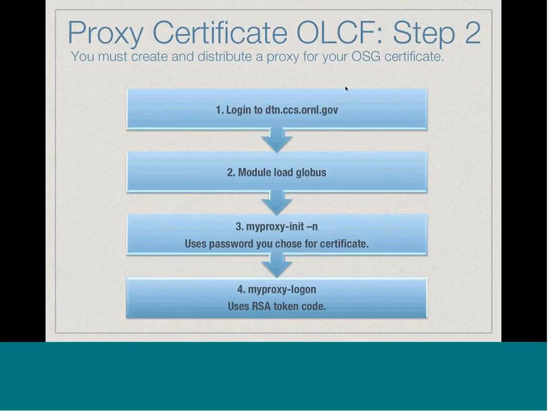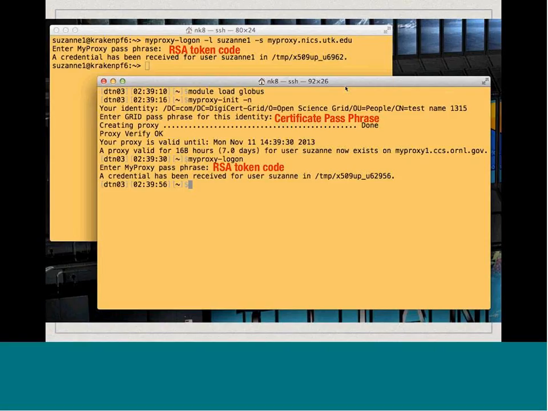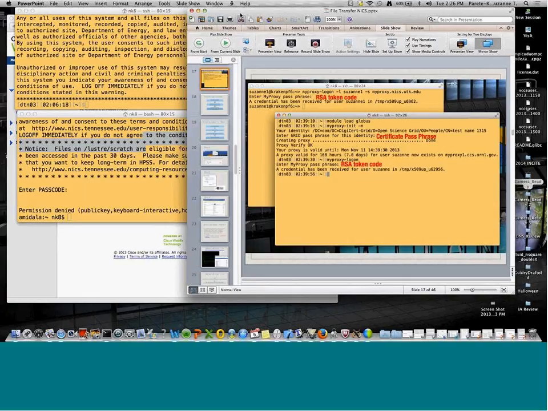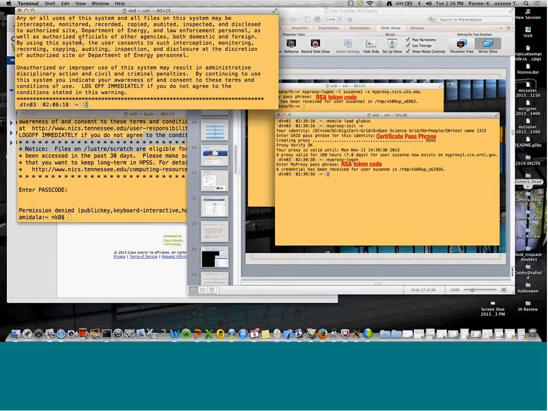Then distribute your proxy certificate to our proxy server, or using our scheduled TPM to a compute node. You'll have to put it in a server where the compute nodes can see it. If there's ever a need for that, I have a whole other talk on how to do that. So after these two steps, I'm going to break here and go to a live demo.